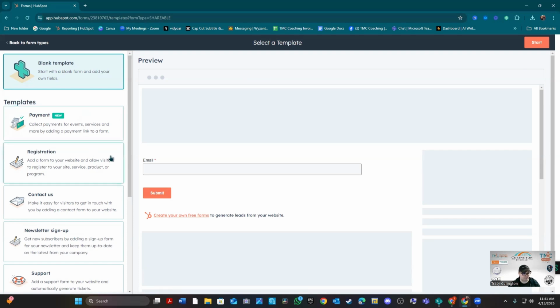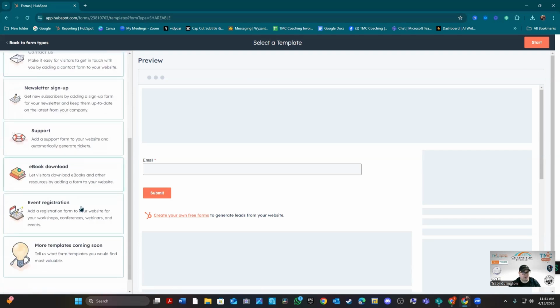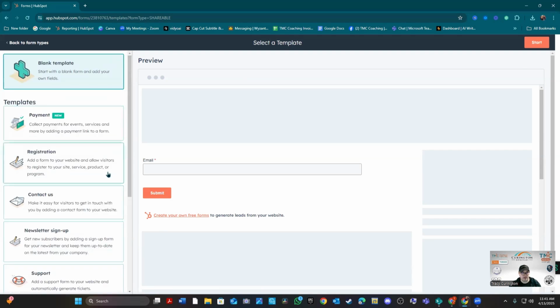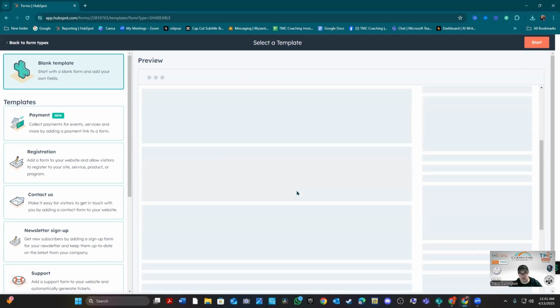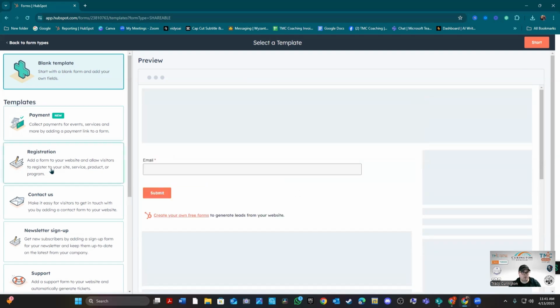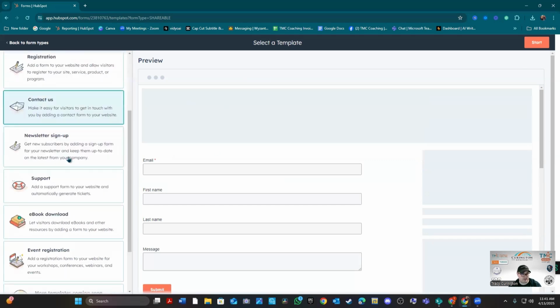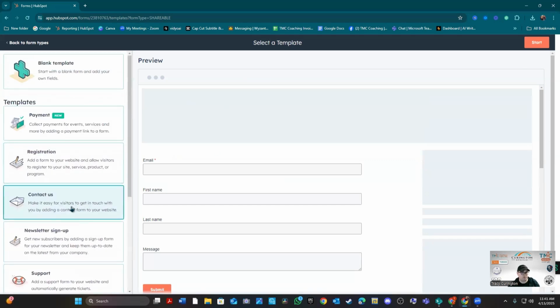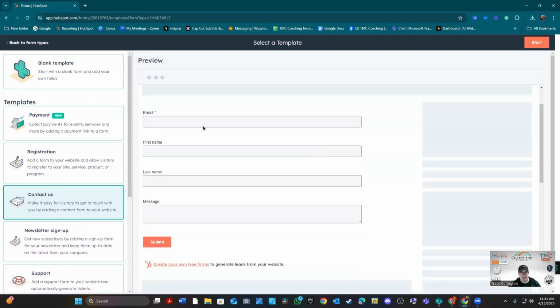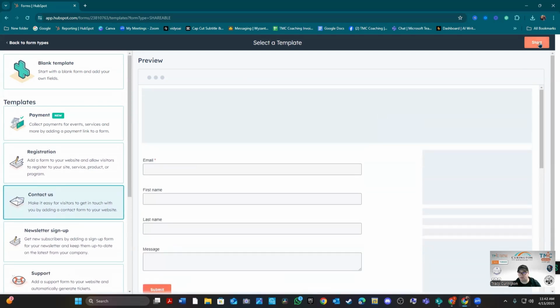So for this one, we can figure out what it is we want to do with it, and if there's a template that we want to use. Really, we're just going to use this for a contact us. These are all different templates that we can use, but for this example, we're doing a contact us. Here are the questions that we would want filled out. And then we just click start.